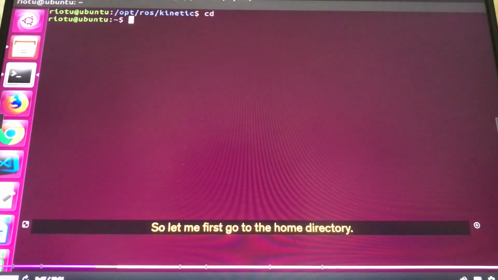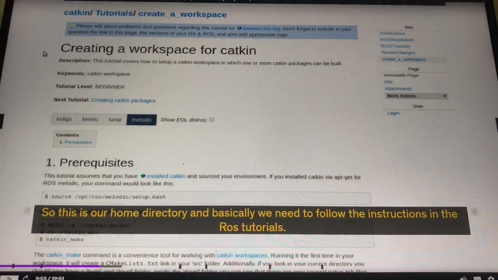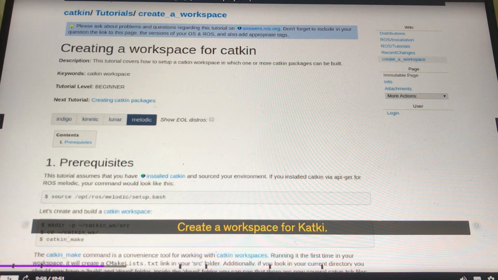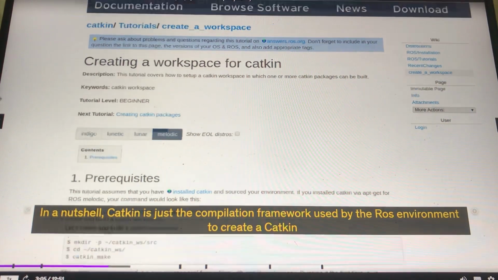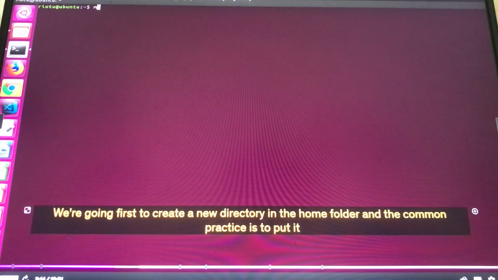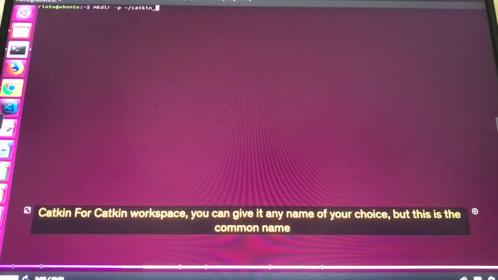So let me first go to the home directory. This is our home directory. Basically, we need to follow the instructions in the ROS tutorials, create a workspace for Catkin. In a nutshell, Catkin is just the compilation framework used by the ROS environment. To create a Catkin workspace, so it means the workspace where we are going to set up our projects and put our files, we're going first to create a new directory in the home folder, and the common practice is to give it a name, catkin_ws or catkin workspace. You can give it any name of your choice, but this is the common name in ROS.